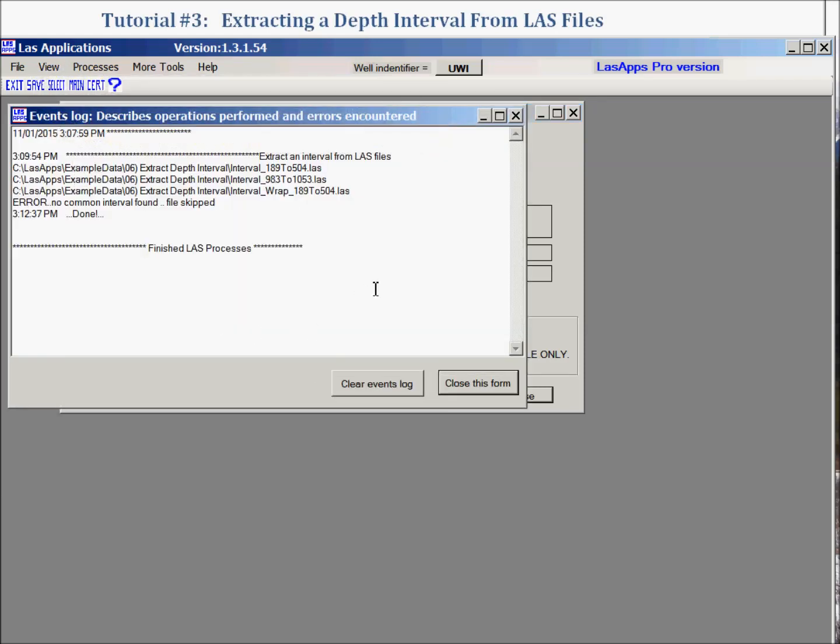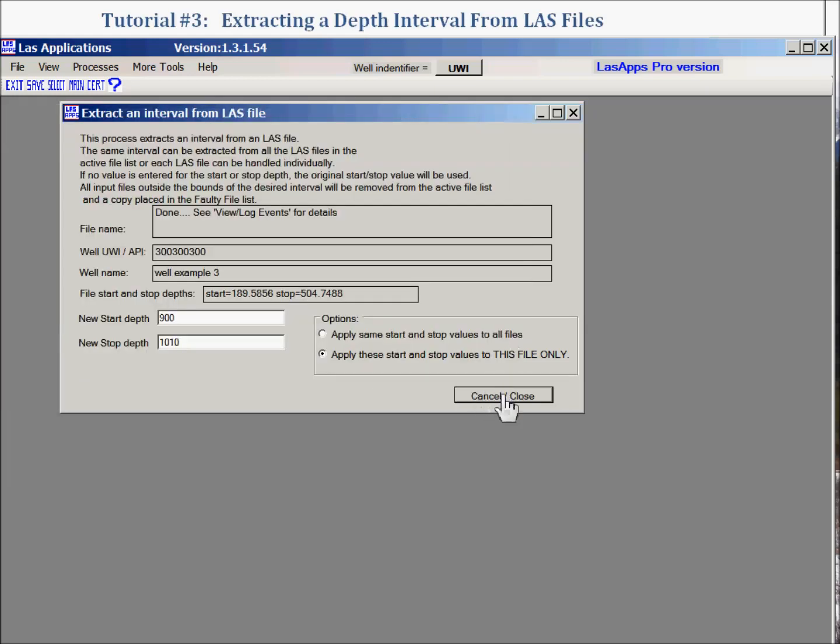Here's the View Events log. It says we ran a routine called Extract an interval from LAS files. There's our first one, no sign of an error. Second one, looks good. Third one, there's a message here that says error, no common interval found, file skipped. Okay, we'll close these forms.